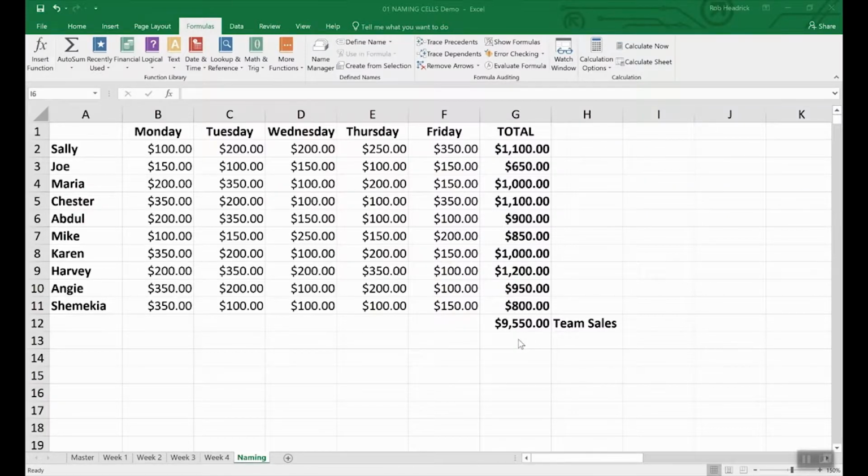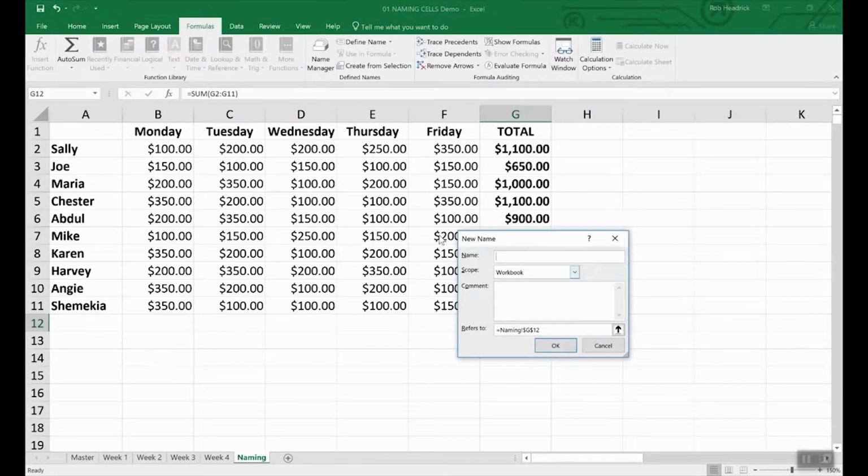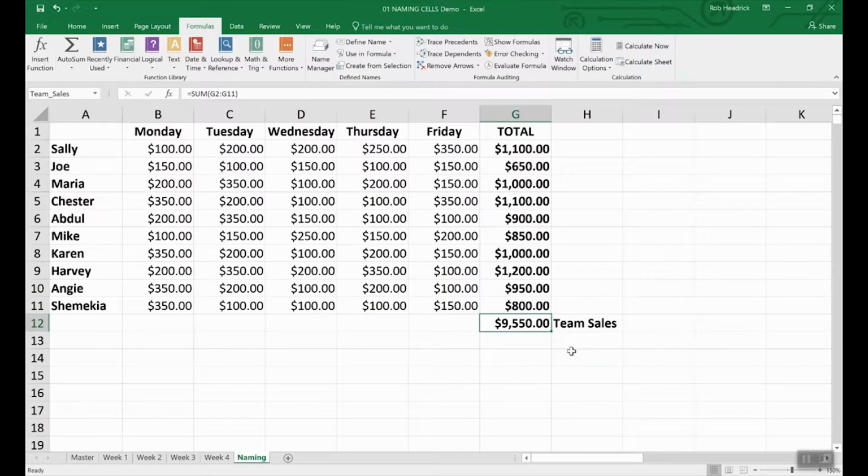So now let's look at how we do it. We're going to call this cell very simply team sales. So we could right-click on it, click Define Name, write in Team Sales, add a comment or two if we wanted to, and then click OK. Now, you'll notice something up here in the left near the formula bar. There's Team Sales. We could have named it here as well. Initially, that would have said G12. I could have double-clicked on it and changed it to Team Sales. So there's two really easy ways to define names.